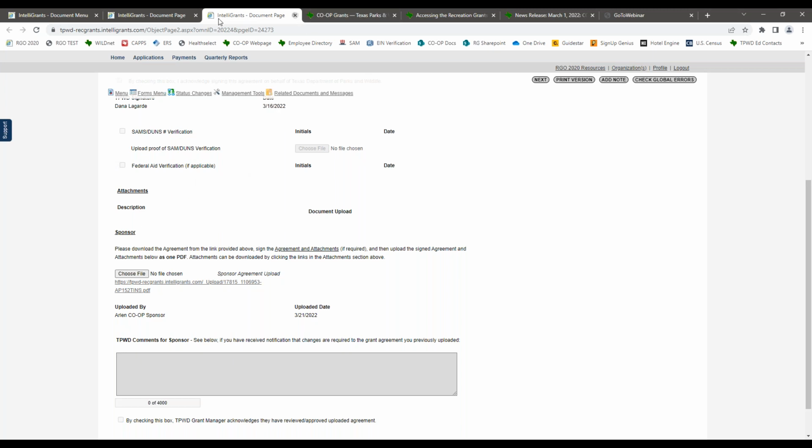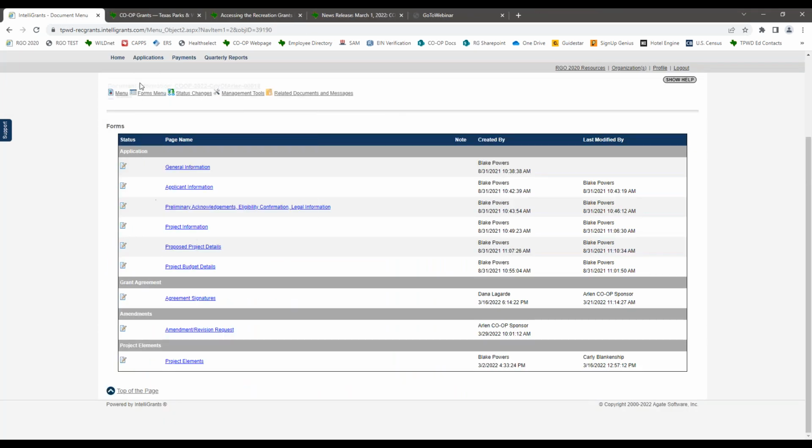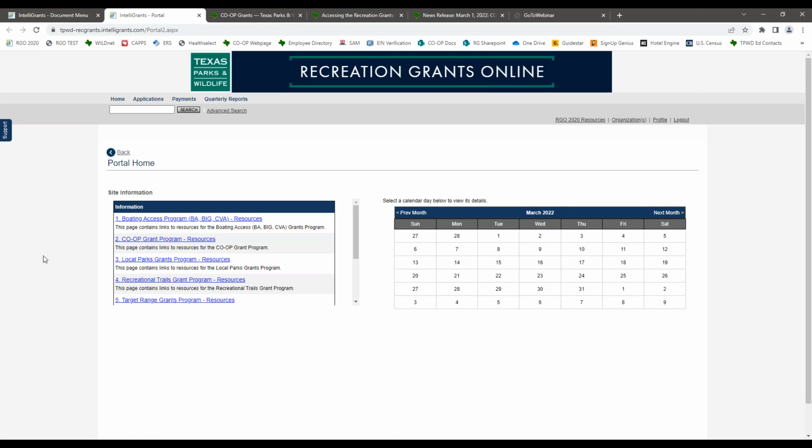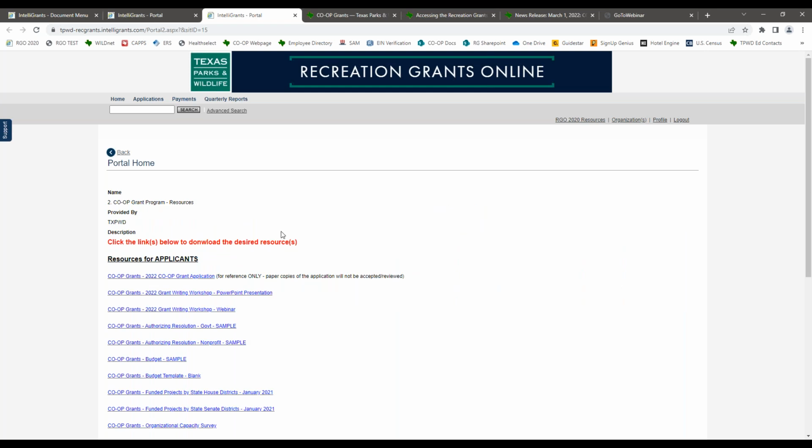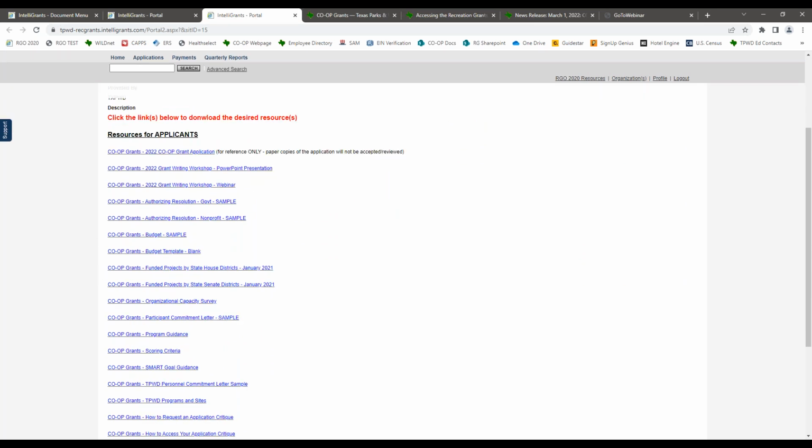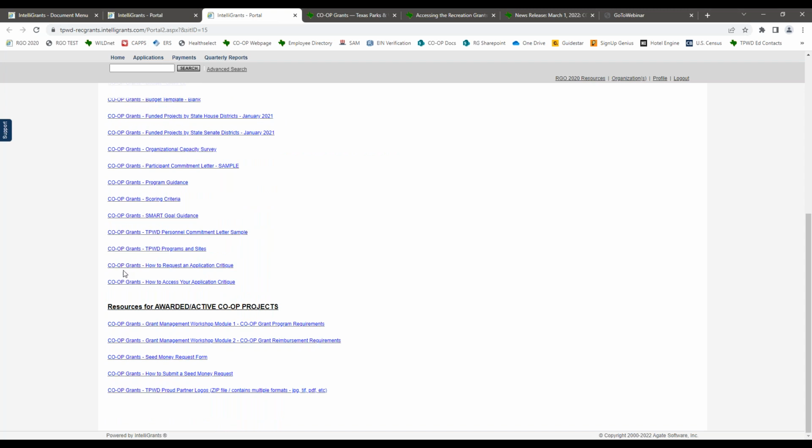Another thing we wanted to show you in the system, which has a lot of really great resources, is we have a resources tab that has a variety of different documents and training videos. So in the upper right, we have this Argo 2020 resources tab. You can click on there, and there's two different areas that you can manage. One is this co-op grant program resources, and any resources that are very specific to co-op are found in this section. And whenever we upload specific training for you, we will upload it into this co-op section.